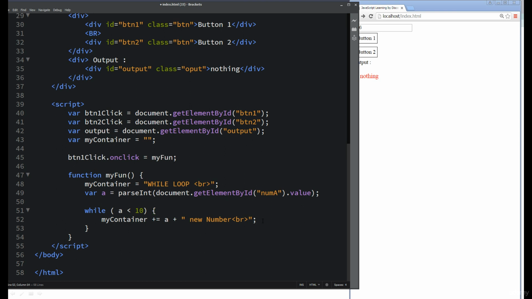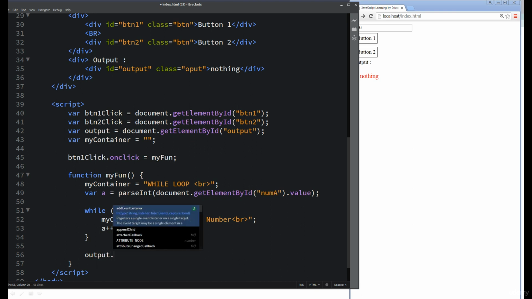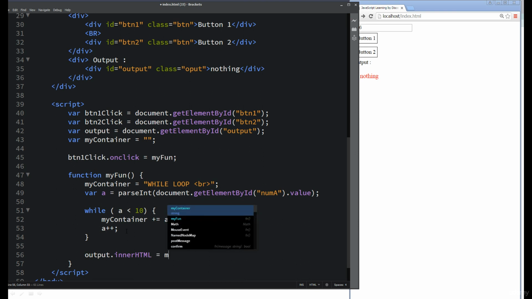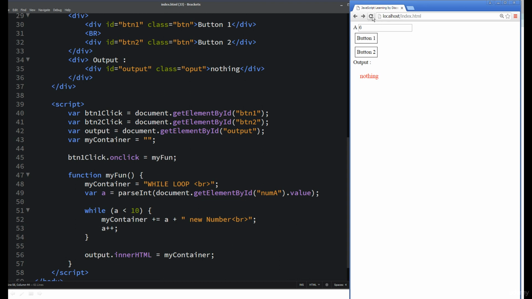There's one thing that's missing here, and we need to include it within the loop, because we need a incrementing. If we leave this part out, then a will never reach 10, and we're never going to break the loop. It's going to run indefinitely, and that's not good news, because if you run that loop indefinitely, it's going to crash your browser.